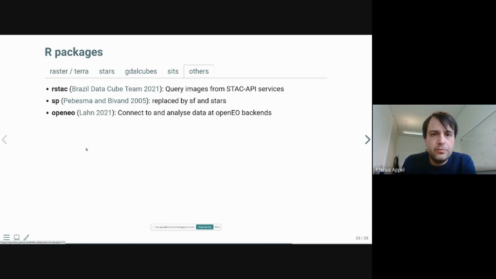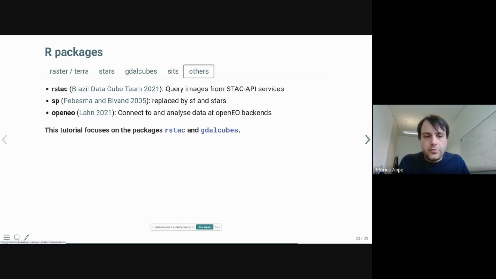And for the openEO project, if you analyze satellite imagery with openEO on an openEO backend, you can use the openEO R package. Therefore, I guess you will learn about the project on Thursday. So here we're going to focus on rstac and gdalcubes mostly.